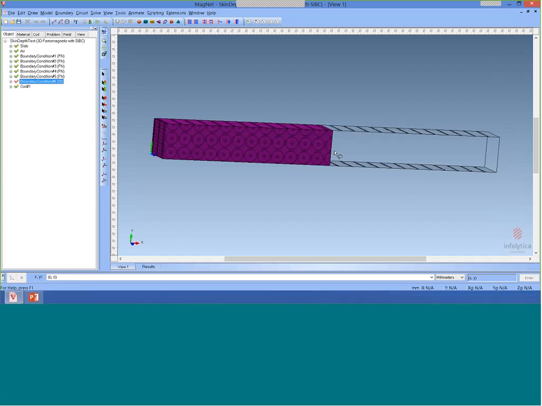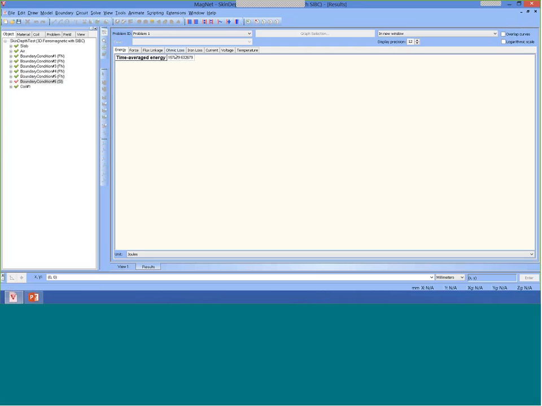But this is going to be a 3D problem. Of course, this is going to be a little bit larger model because now we also have to model along the length and not just simply in the plane. And we can solve this with the time harmonic 3D solver. And as you can see, the solution takes very little time, and you also get the losses in the same way as we did before.